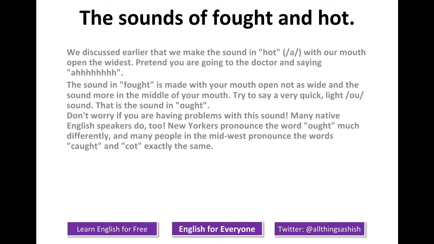New Yorkers pronounce the word "ought" much differently, and many people in the Midwest pronounce the words "caught" and "cot" exactly the same. I would personally recommend that you use the long "aw" sound, as in "horse," when you say "fought" or "ought," instead of saying "coat" or "oat."